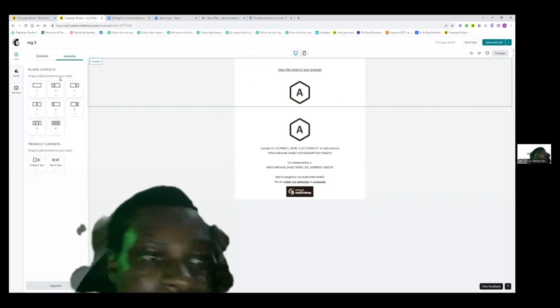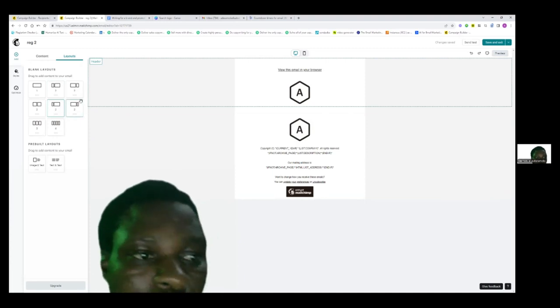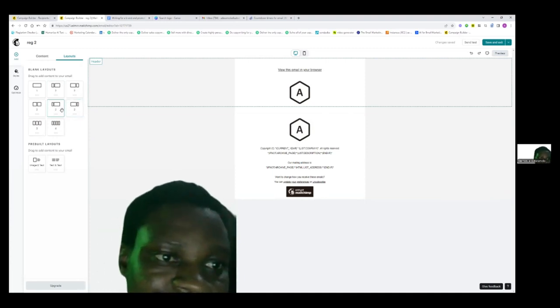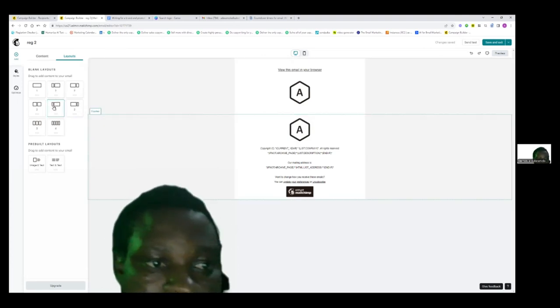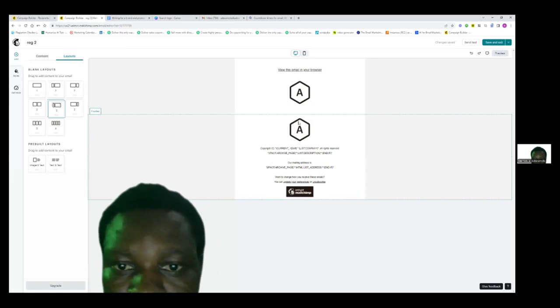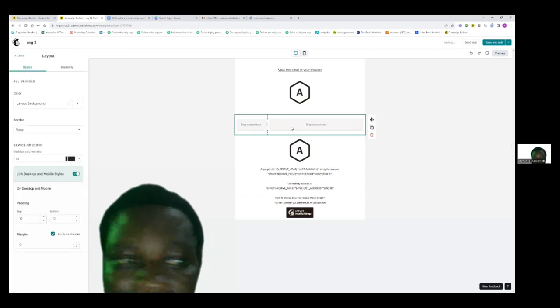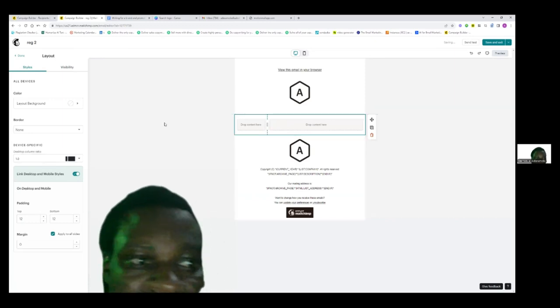So when we are talking of layouts, it's just like maybe you want to use two... what's it called? Let me show you. It's just like this. Can you see, you drag content here, you drag content here. So it's just like two column stuff. So that's just everything about this.